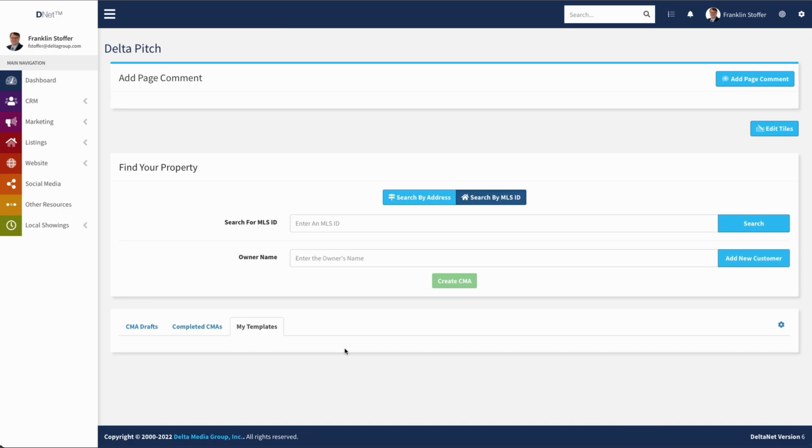You can see this account doesn't have any templates. This is an interface that shows you all of the templates that you have saved specific to you. So the idea is if I were to create a new CMA and I were to reorder some pages or add some different pages to it, or maybe upload some PDFs that I want to add to pages in that report, I can then save that as a template so I can go back and pull it up later on.